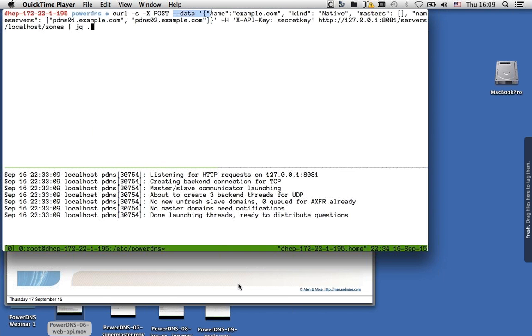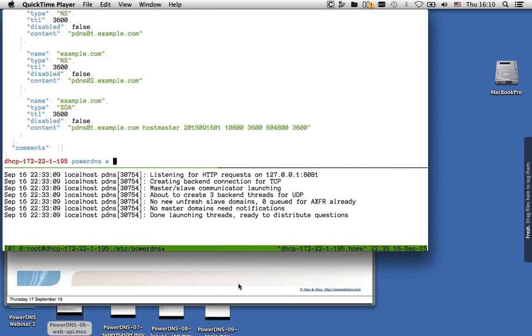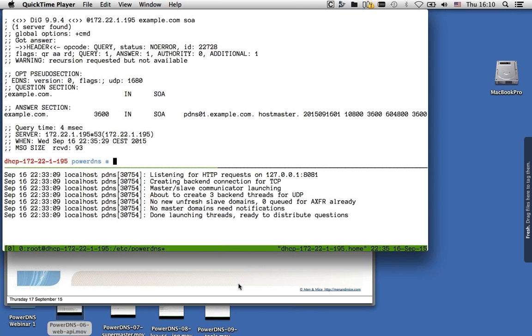Creating a new zone is done with a post command, and the data is also being sent as a JSON object. Here I'm creating the example.com zone, being a native zone, and the master servers are PDNS01 and PDNS02 example.com. We send the same secret key, and the URL is going towards the zones object, and it returns back the zone content, that is the NS record and the SOA record that has been created in it. That was all to create a zone.